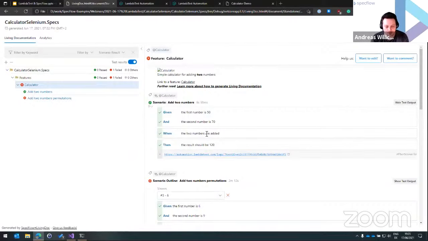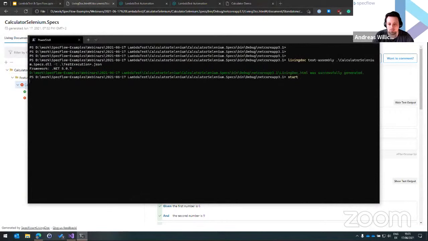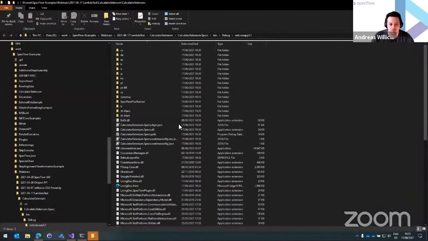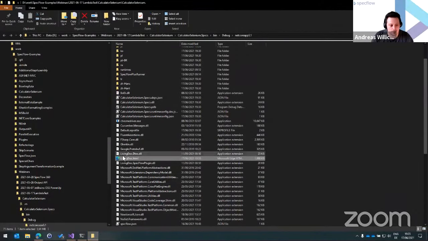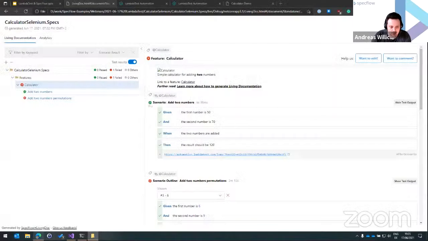In a normal case, I did it locally, but the normal use case is that you have this in your CI/CD pipeline. After you run your scenarios, you run Living Doc and get the HTML file. The nice thing is that Living Doc is a single HTML file, a little bit big, but a single file that you can share. You can upload it wherever you want, send it by email, upload it to the web server, whatever you want.